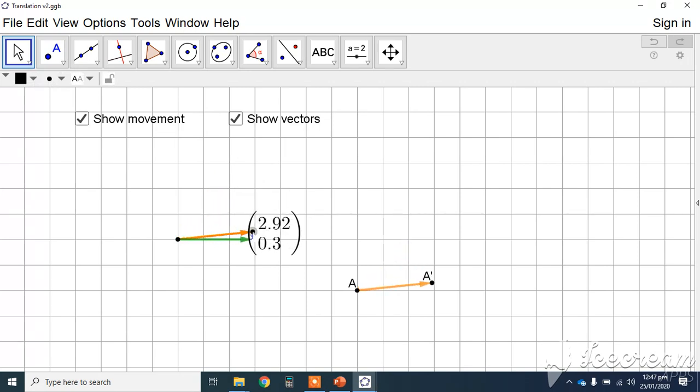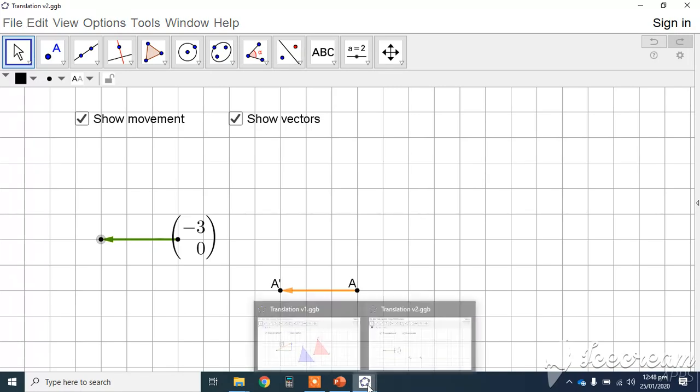If I wanted to move it a different vector, maybe I wanted to move it 3, -2, point A has gone across 3 and down 2 to get to A dash. If I wanted to go maybe -2, -1, that means point A is translated across to the left 2 and down 1 square. And what about these tricky ones? If I wanted to translate a -3, 0, that means I have to move point A to the left 3 squares and do not move it up or down.